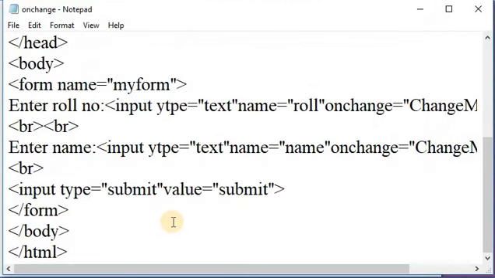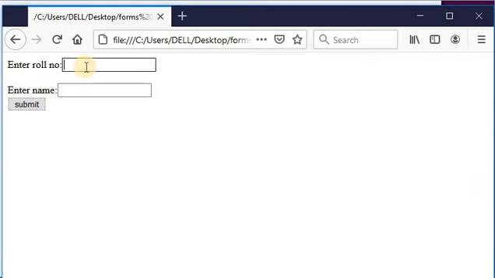And see the output. This is the output of our program. Here in the text I am writing the roll number. First of all, it changes the background color as well as the text color. Here I am taking a name, that is SIT. Here also it changes the background color and the text color, and here I am clicking on the submit button. This is the output of our program. It means it is possible to change the attributes of a form element dynamically.